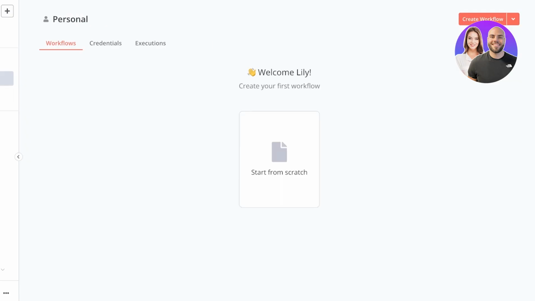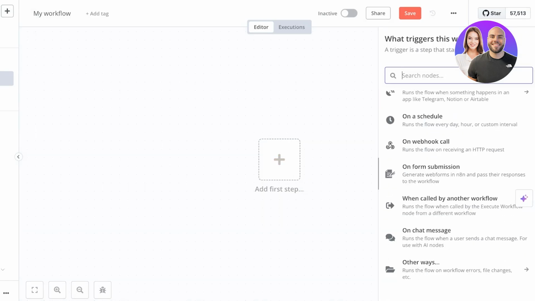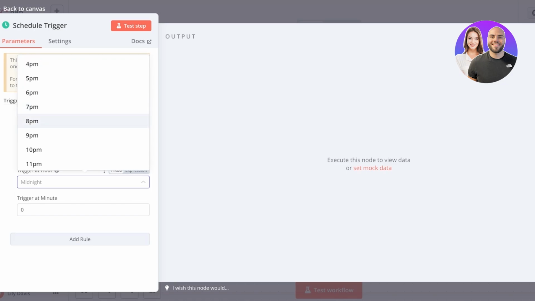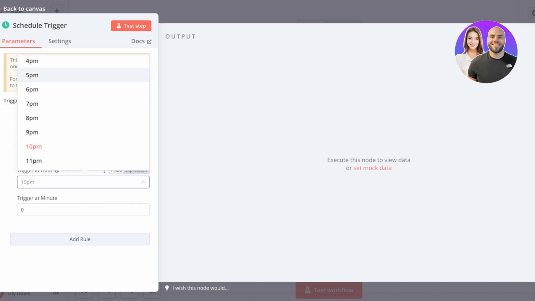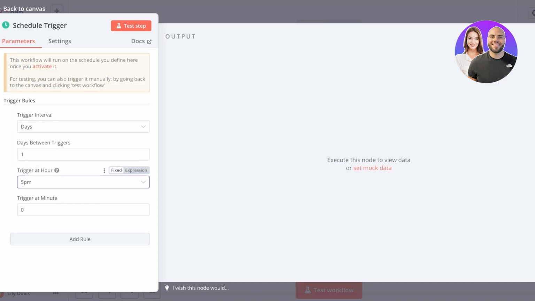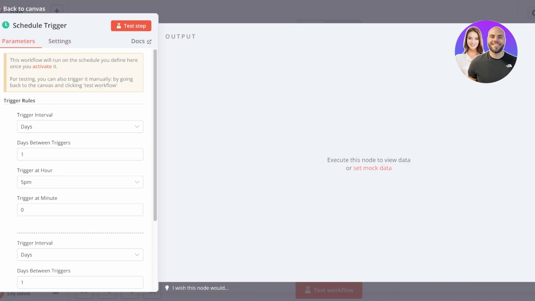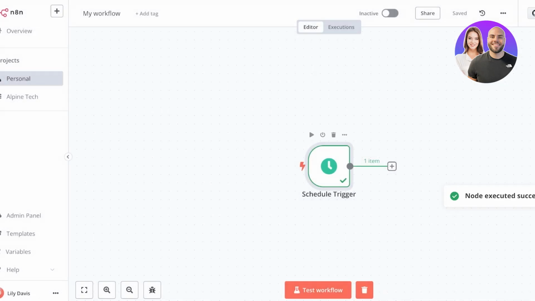Once we've done that, we can proceed with the next automation. Currently, I'm going to leave this without saving, and I can start from scratch as well. So first off, you can add your first step. Let's say this is going to be on a schedule. And on a schedule, let's say between 1 day between triggers and the midnight, and I want it to trigger at, let's say, 10 p.m. or no, not 10 p.m. Let's say at 5 p.m. and I'm going to click on add a rule, and I can add a rule in between as well. Once we've done that, we can test this setup, and our first basic trigger has been selected.